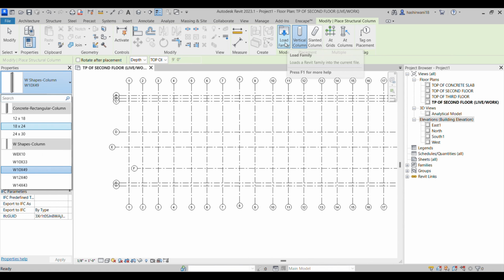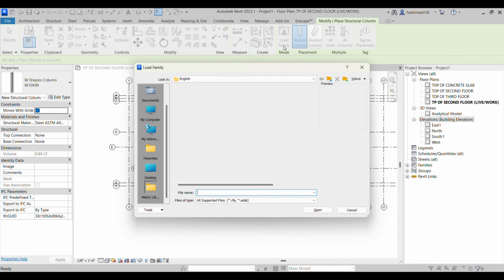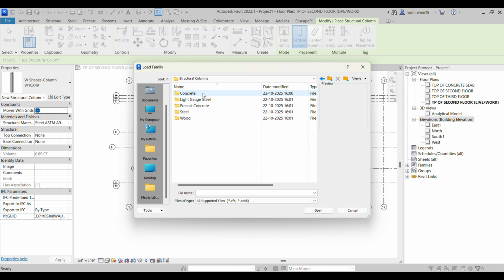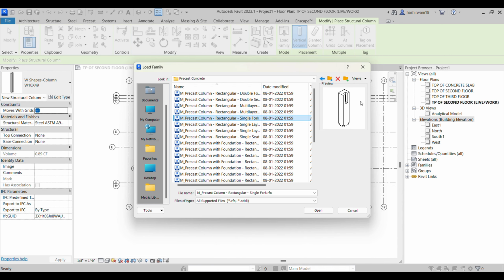If you want to import some other types of columns, we can go to Load Family, and then we have our AutoCAD library. We can go to Columns here, Structural Columns, and then we have our concrete columns. Here you can see all the types of columns that are available. We have some precast columns, steel columns, wood columns. We can see the precast column.